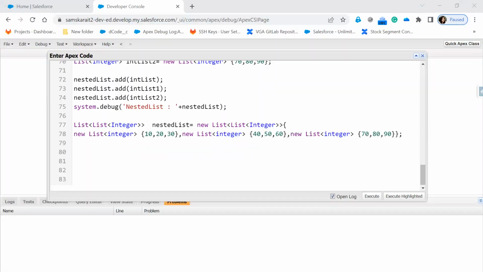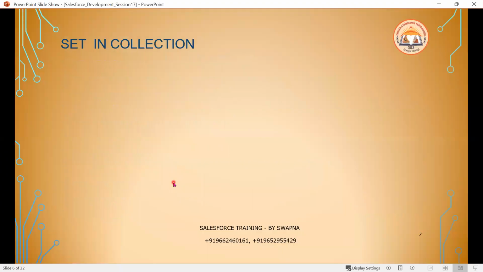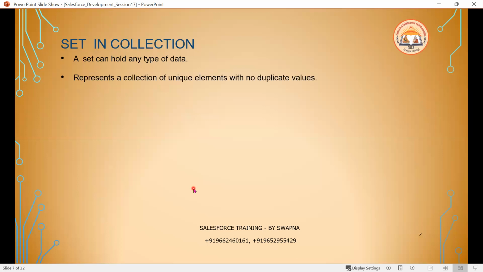Okay, so let's move on. Next, we have a set in collection. This is the second type of collection. A set can hold any type of data, and a set represents a collection of unique elements with no duplicate values. Set does not allow duplicate values, and each value has to be unique.